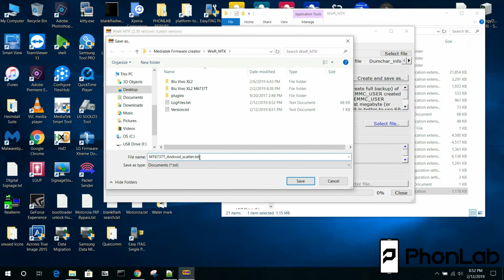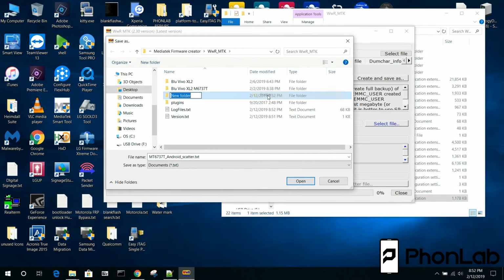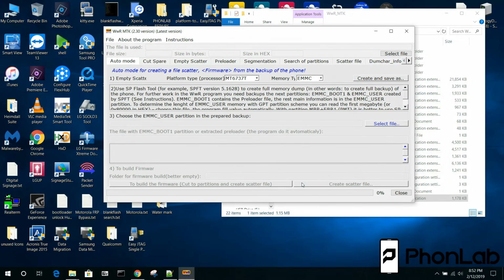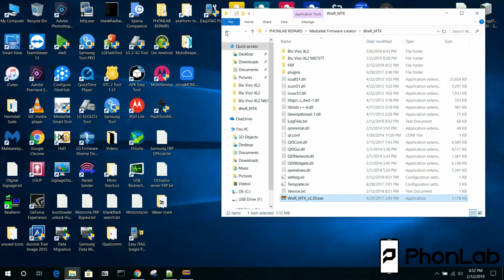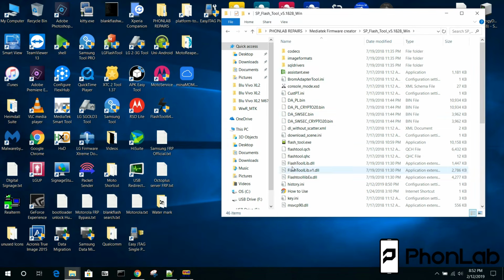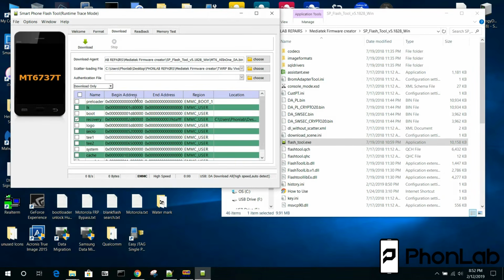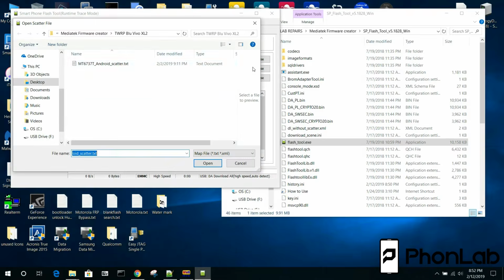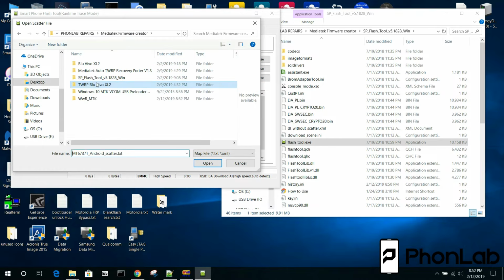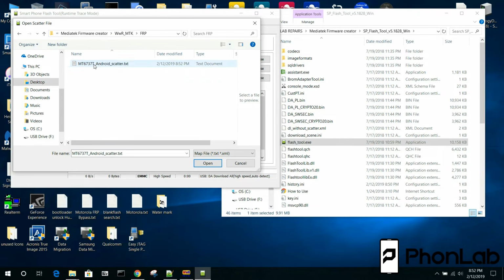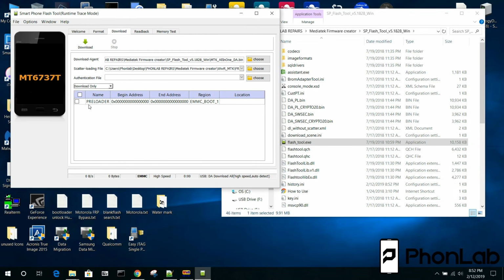All right, so here's a scatter file. I'm going to put this in a folder, and we're going to call it FRP, just so we have something to put it in. So we'll put the scatter there, and then we're going to minimize this and open up SP Flash Tool, and we'll get it set up here. Then we're going to load this scatter, which mine should be here, and hit open. Okay, and you can see what it's trying to do is look at preloader.